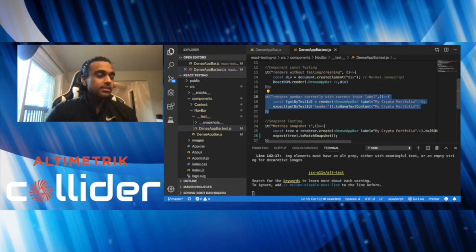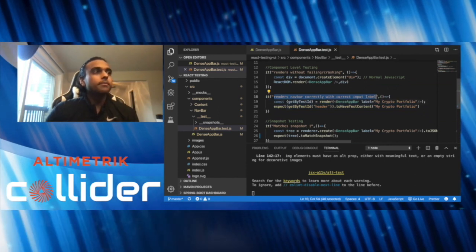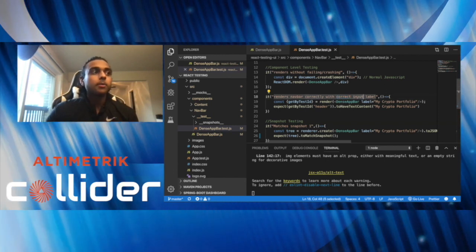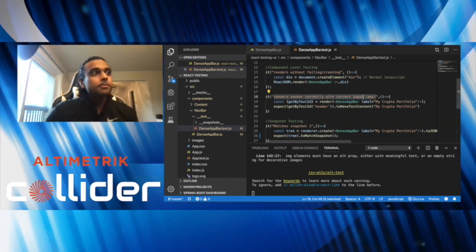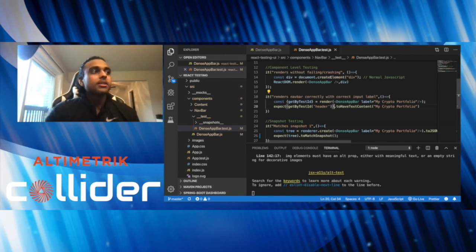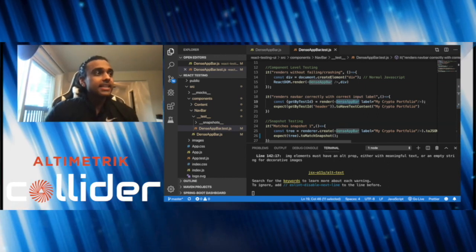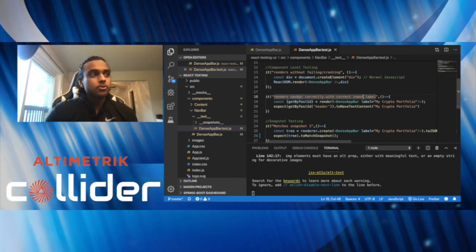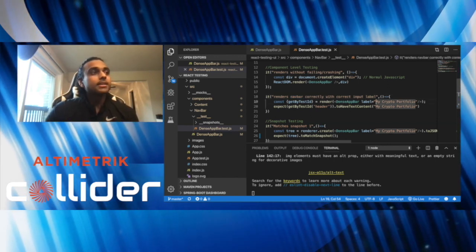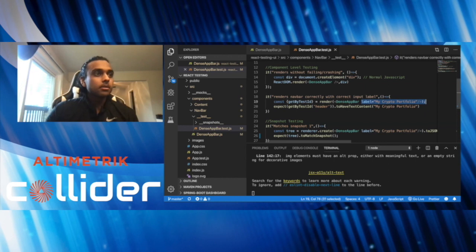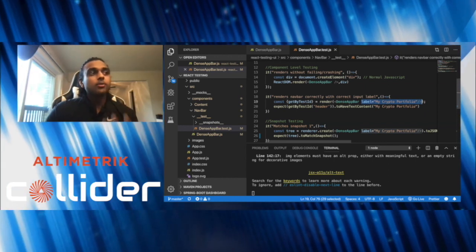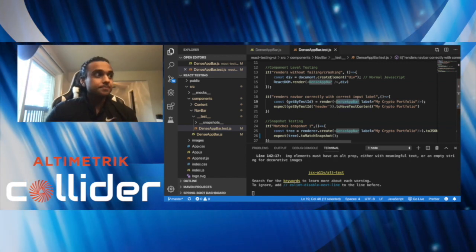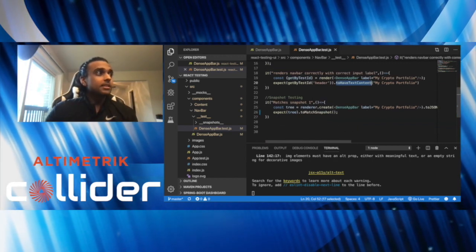See how easy it is? I also put some description for it, like render navbar correctly with correct input label. So when new developers come in, they know exactly what this dance app bar does: it renders the navbar correctly with correct input. Most probably the test case is based on the label being exactly what is getting rendered as text in this component.